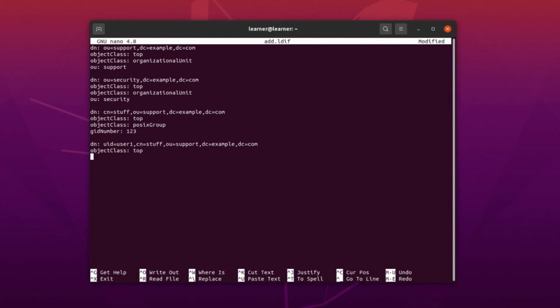The object class of this user is again top. It is up to you if you want to give the user a top object class or not. I just gave it the object class again. We say, for example, account or person. Yes, exactly, the object class can also be a person for that. And after that, the user ID again will be user 1.